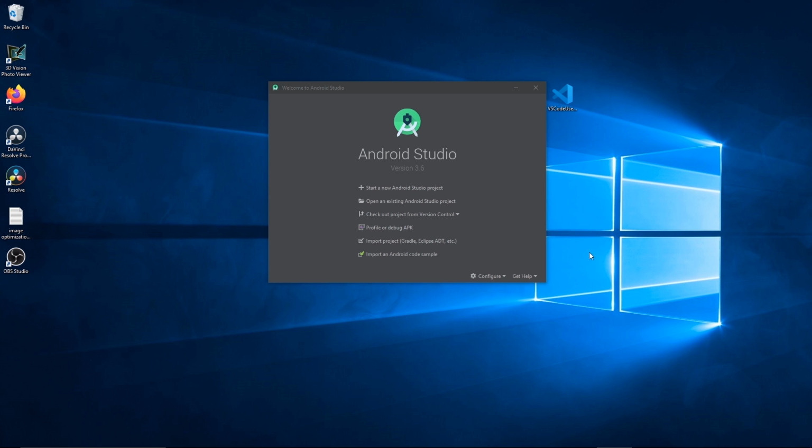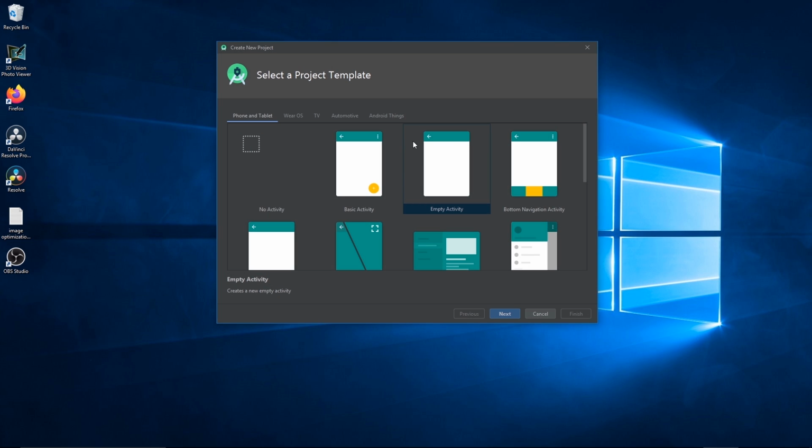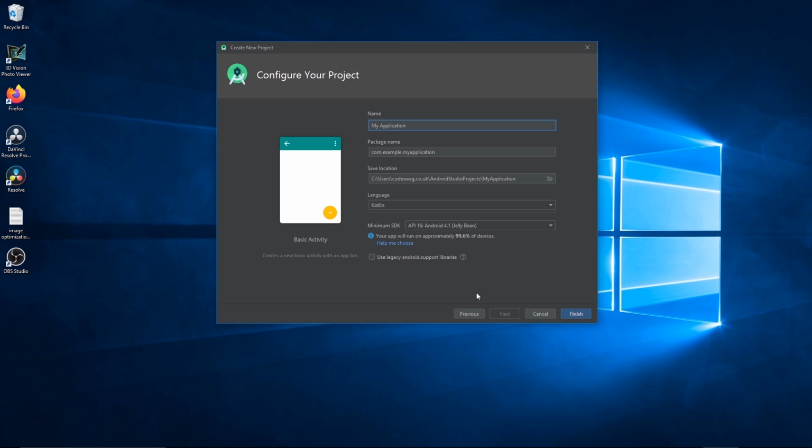And that's it. This is the welcome screen to Android Studio. So we can actually create a new Android Studio project. And let's just add something with like no activity. Okay, maybe let's do a basic activity. And then we'll be prompted to enter a name for our application.